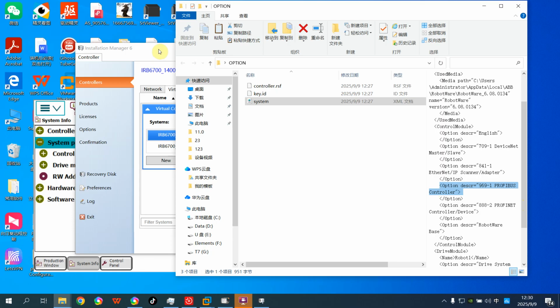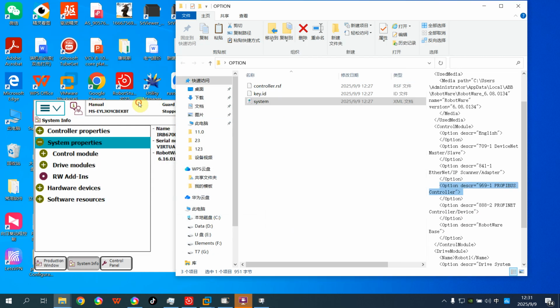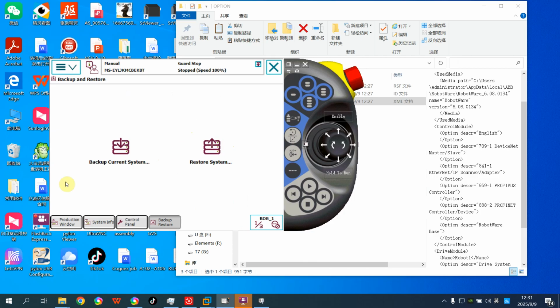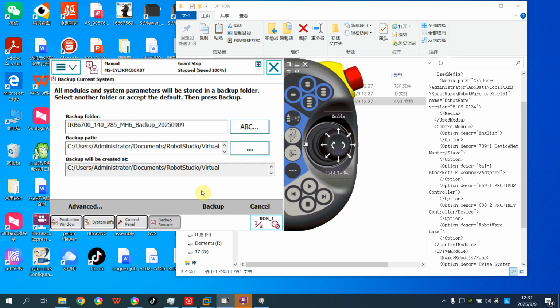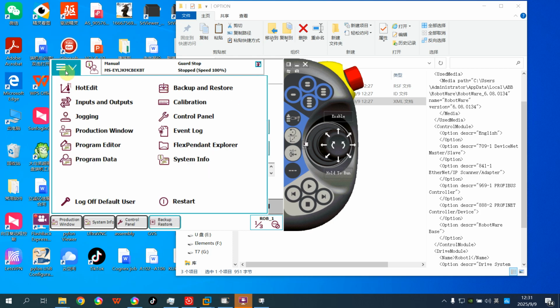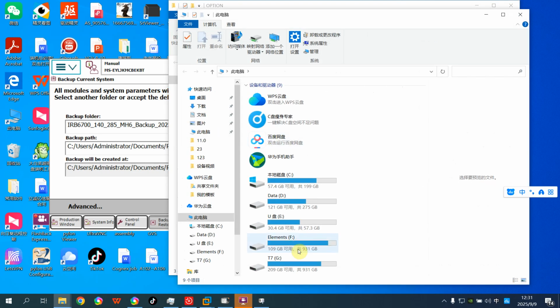So after we copy these three files and put them in the new folder, then we do the backup. We do the backup of the robot. A lot of people don't know how to do the backup for the robot in ABB. As you can see, Backup and Restore. You choose Backup System. If you have a USB, you choose the USB you need. Then you do the backup. Once you do the backup, you open the backup file. For example, we already did the backup file.